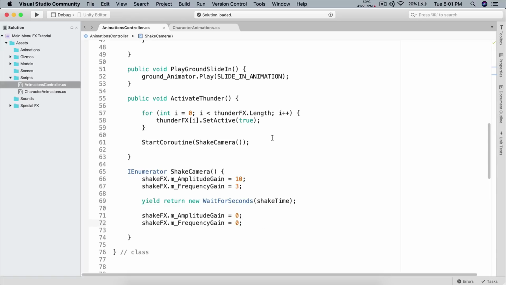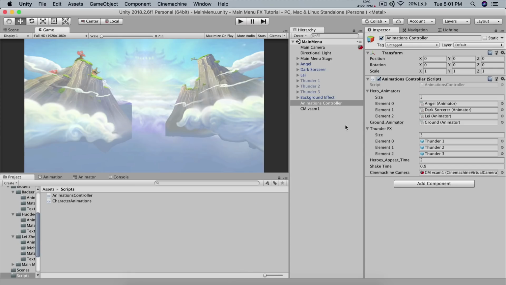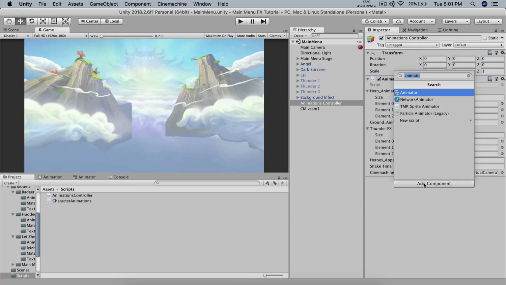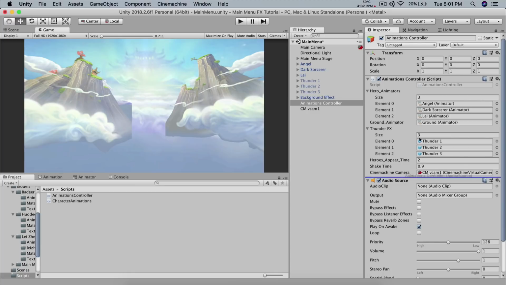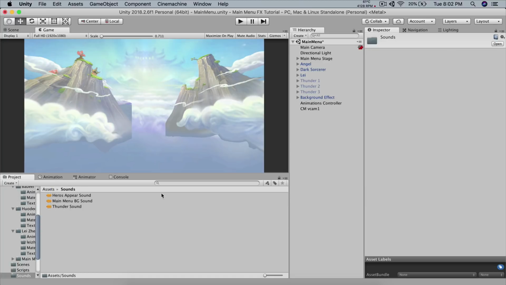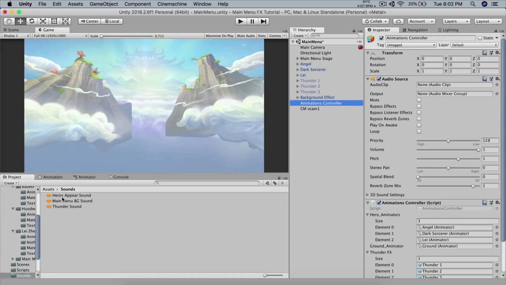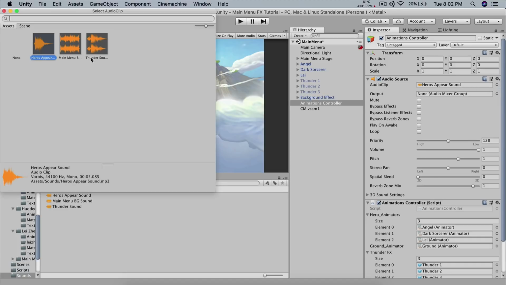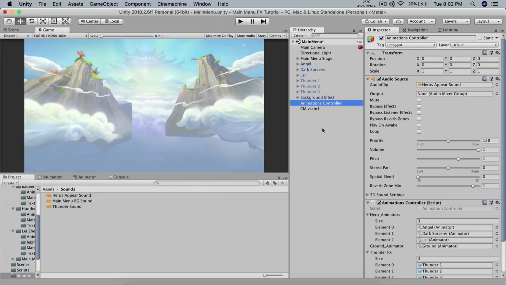The last thing that is left for us to do, and then we will wrap this up, is to play the sound effects. So the first effect is going to be our hero appear sound. Select the animations controller and go here and search for audio source. And here it is. I'm going to drag it above the script. Uncheck this play on awake, and here for the clip we can go in our sounds and drag and drop this hero appear sound right here in the audio clip field. You can also click on this circle here and filter for it, so hero appear sound, which is what we need.